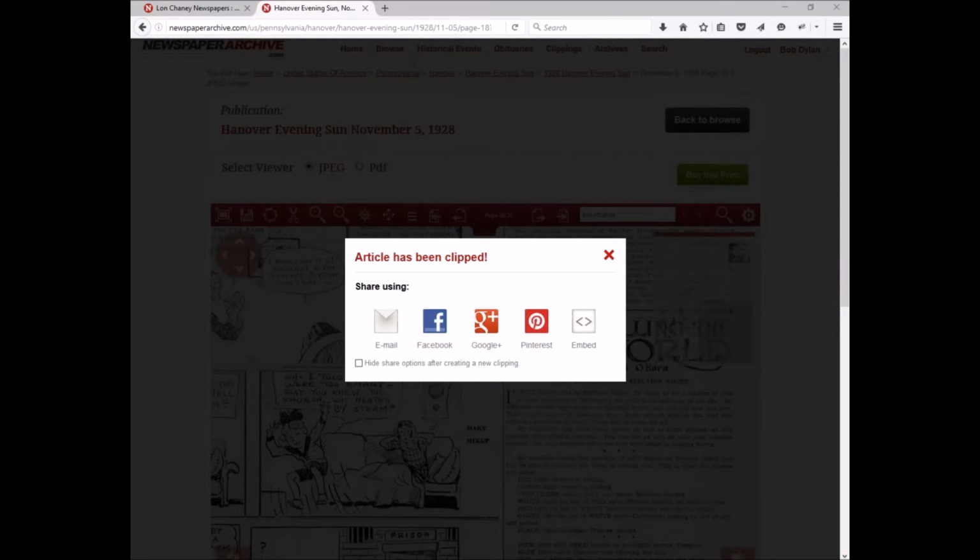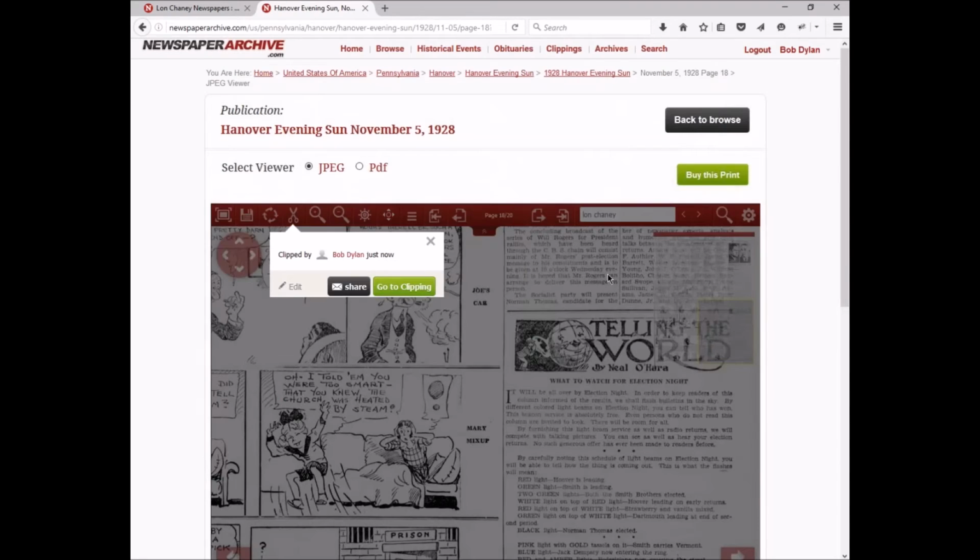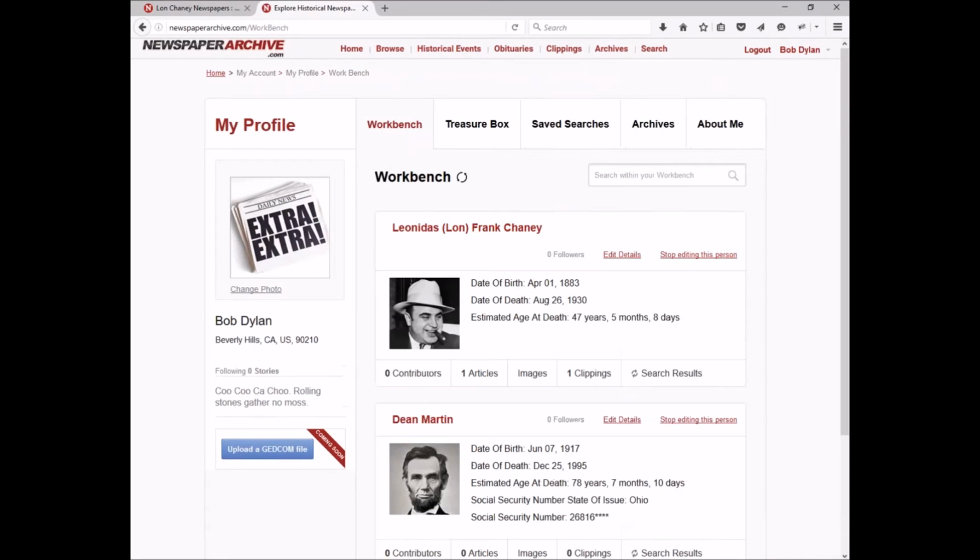So when your clipping is processed, you will be prompted to share your clip as we have seen before. I don't want to share this clip yet at this time, so I'm just going to go ahead and X out that window. Now we know my clip is done. Now that I've created my archive, I'm going to take a quick look at my workbench just to see it's there. So we're going to click on our name and choose My Profile from the drop-down menu.